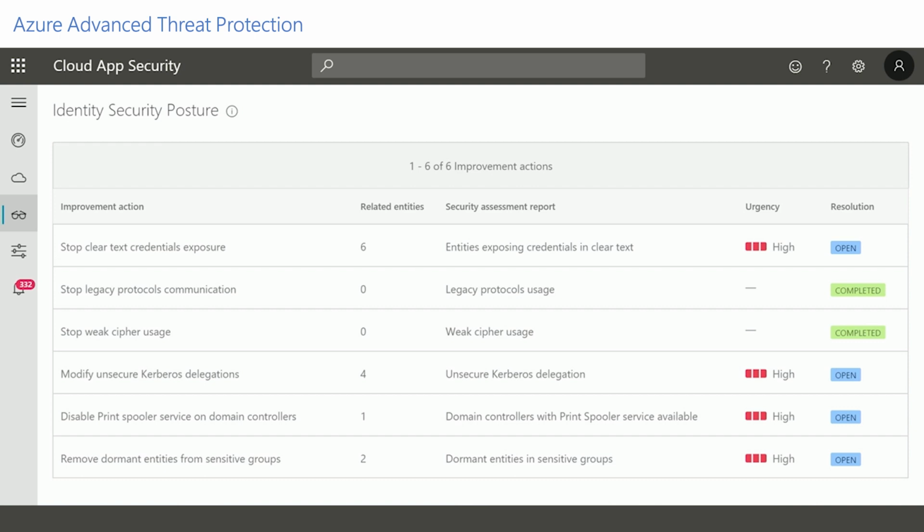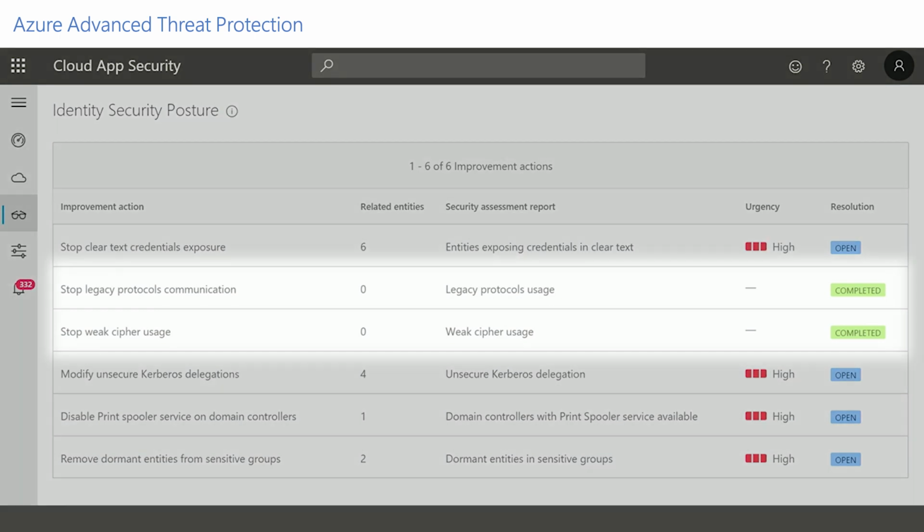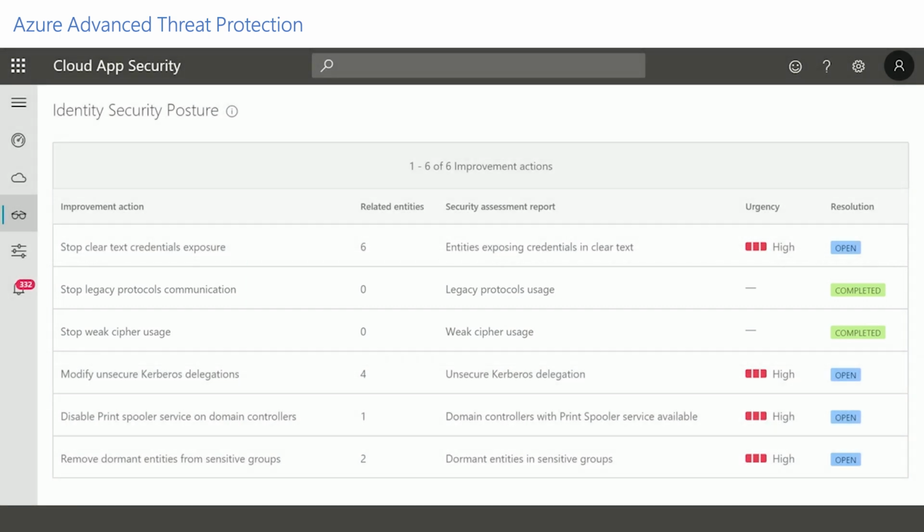But if something right now is completed, it doesn't mean that tomorrow it will be completed as well, because these reports are dynamic. So we warmly recommend you, the security admins, to come into the Azure ATP Security Assessments page from time to time and insert it into the security assessments mitigation workflow of the entire organization. So let's look at some examples.